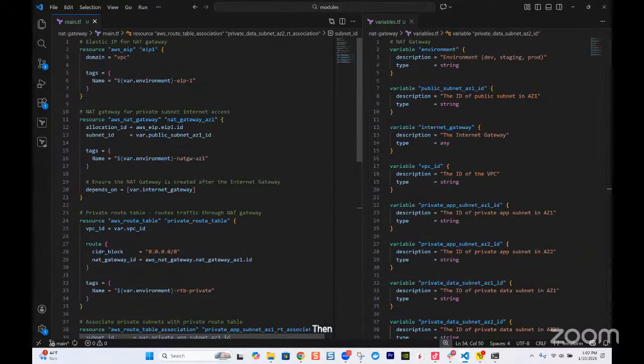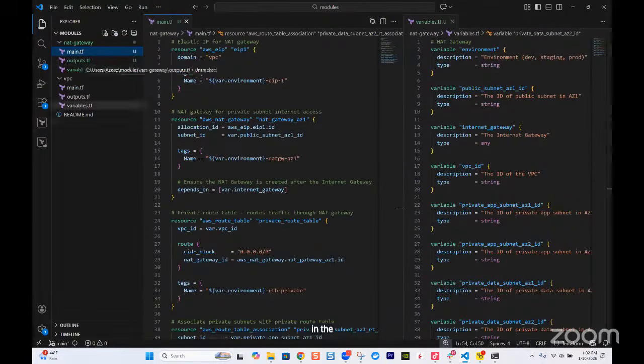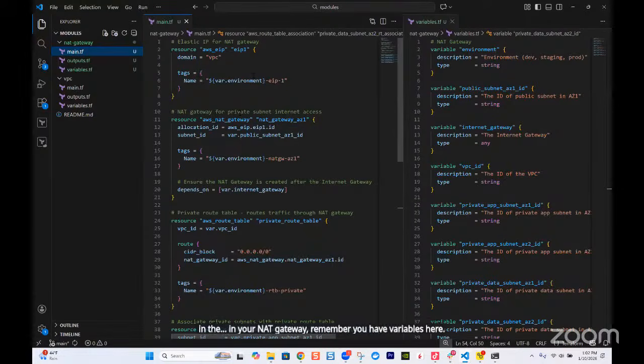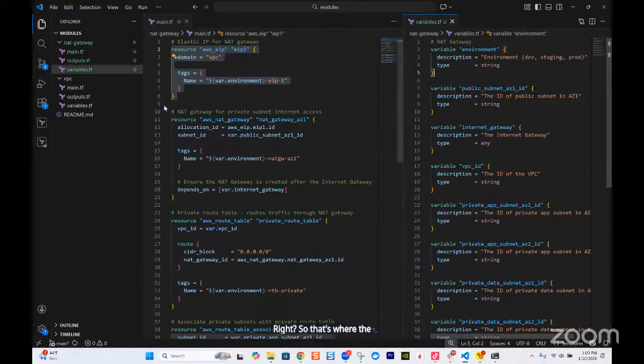Then the next thing you now need to do is, in your NAT gateway, remember you have variables here that you specify, coming from your VPC outputs, right? When you list variables here, it's the same way with Terraform. Anytime you are using a variable in your code, you have to properly add the variable in the variables file, right? So that's where the variables file comes from.